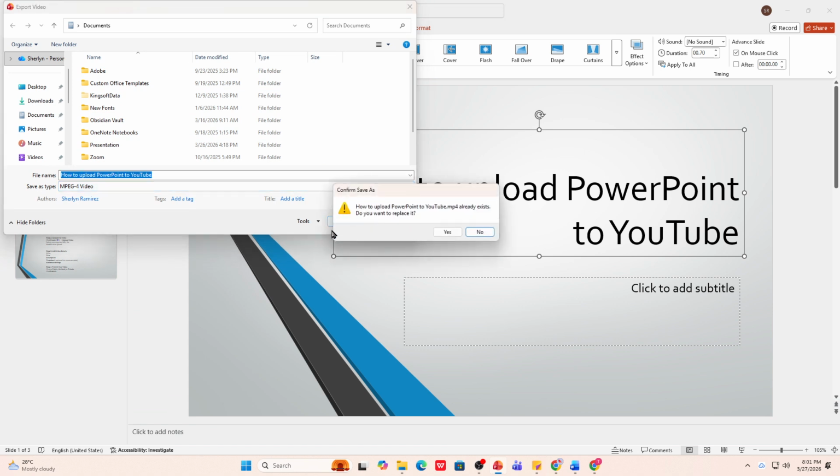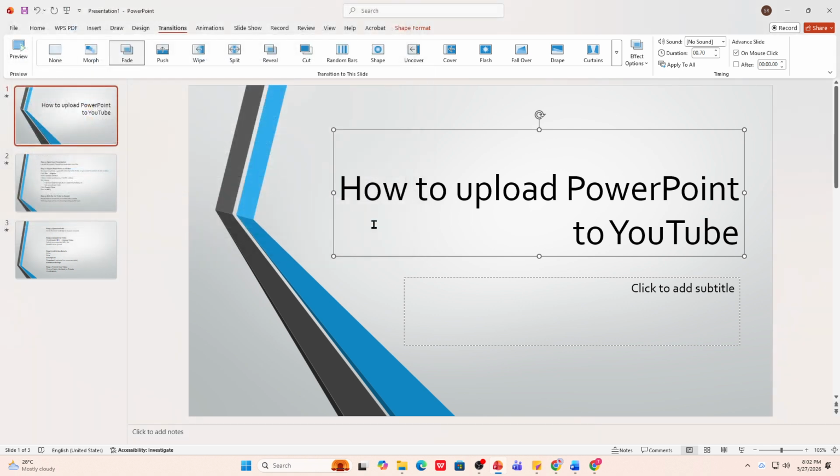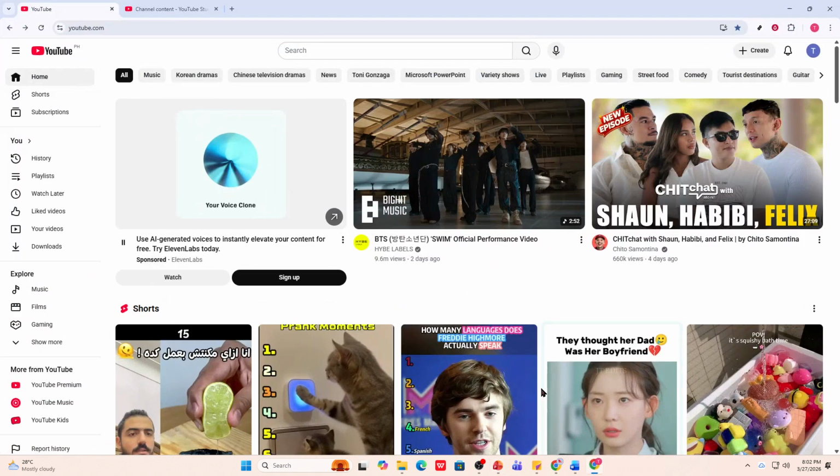Next, open YouTube in your browser and sign into your account. Click the Create button, then Upload Video, and select the MP4 you just exported. YouTube will begin uploading and processing. While that runs, fill in your video details.